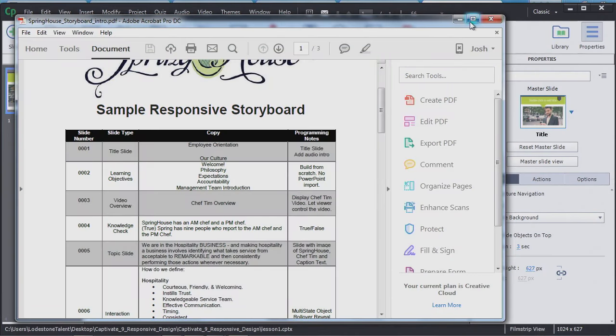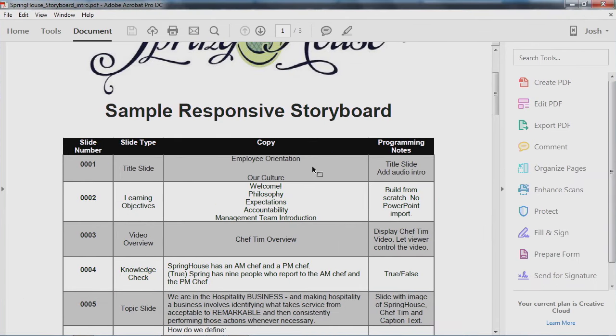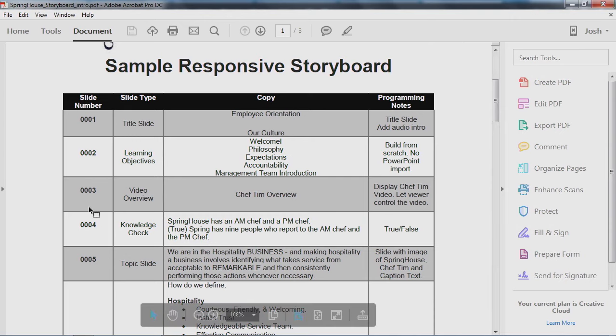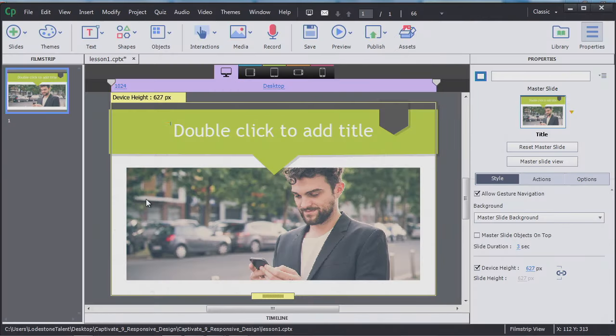So back to the storyboard we go. All right, so just take a look at the slide types that I have in here. You can see I have a title slide, learning objectives, a video overview, and a knowledge check. Let's just focus our attention on those first three slides here. Let's do title slide, learning objectives, and a video overview. All right, so back to Captivate we go.